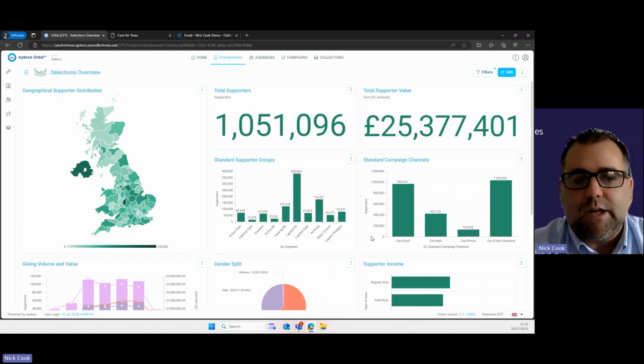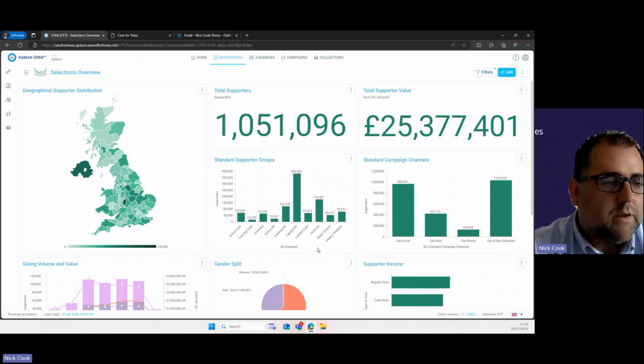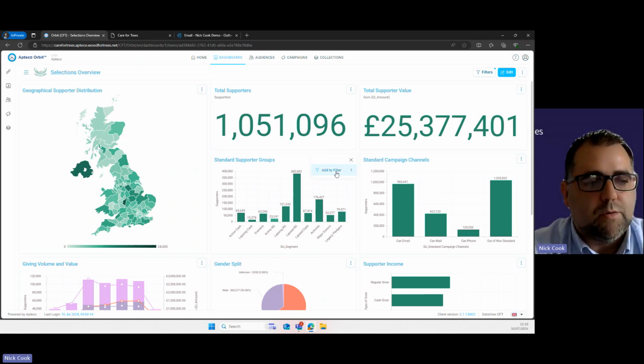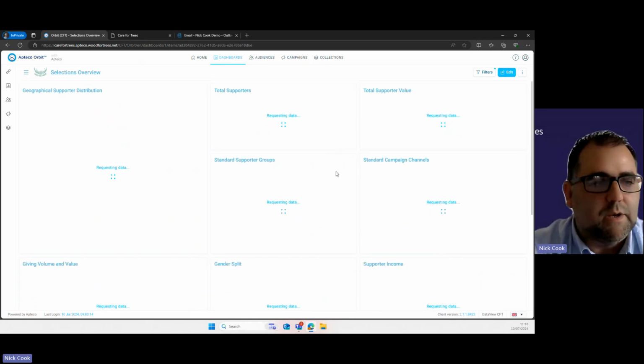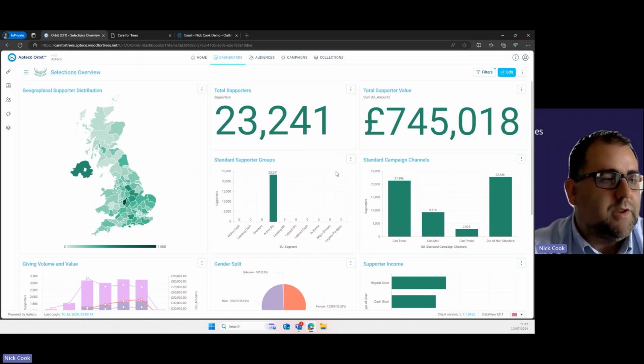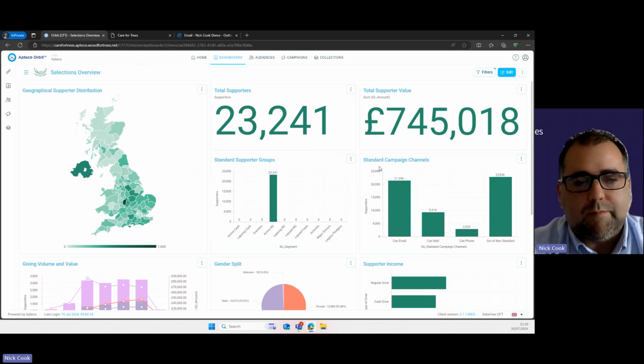So loads of really interesting figures that we can allow users to explore. Someone could come in here and say, well, actually, I'm after looking at people who are in my active regular giving segment. We can click on that, filter the dashboard, and then all of the tiles are updated with that information. And then maybe it's an email campaign that's going out.